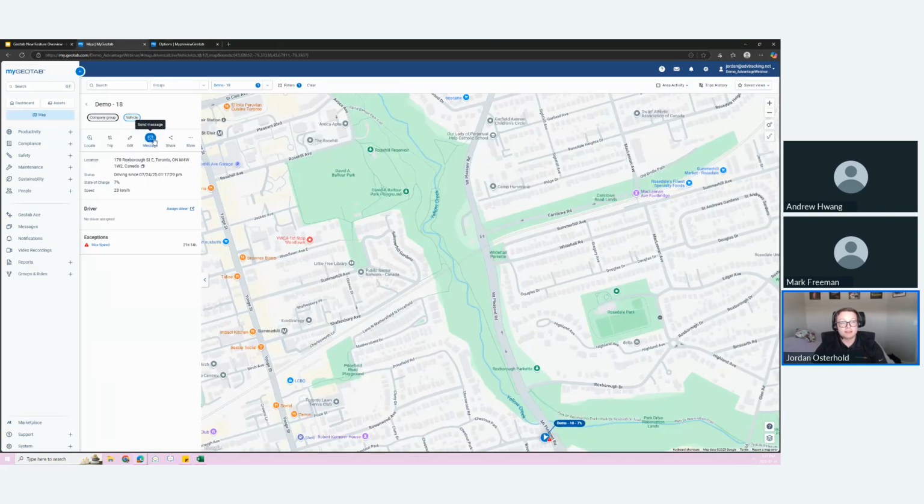The next up is actually message, where you can send the driver a message via the Drive app. Again, that is reliant on drivers using that app.